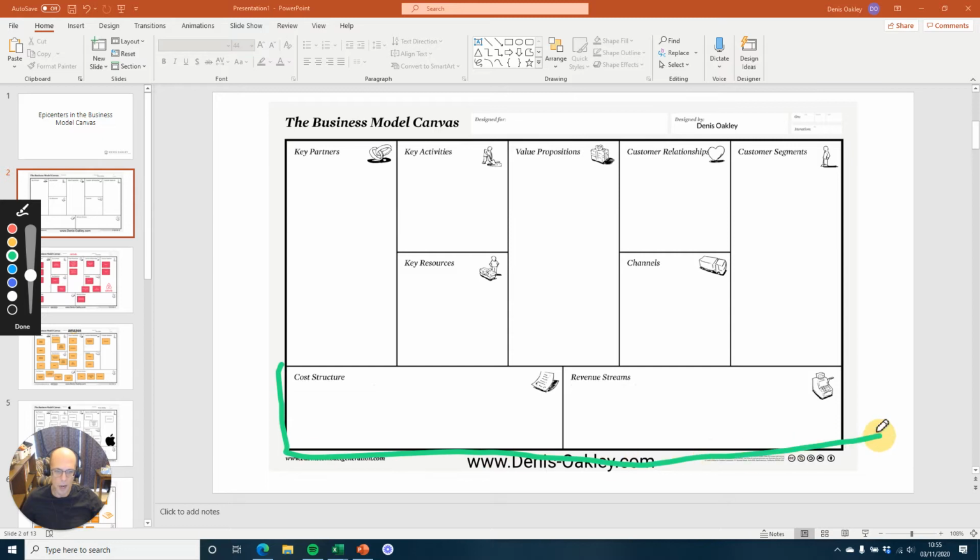And then you've got the finance component of the canvas. Where does the money come from? Where does it go to? And so these are three different epicenters, if you like, to start thinking about the business model canvas.